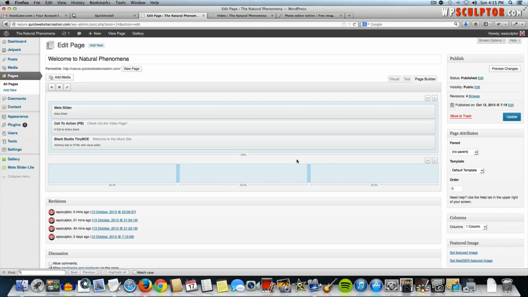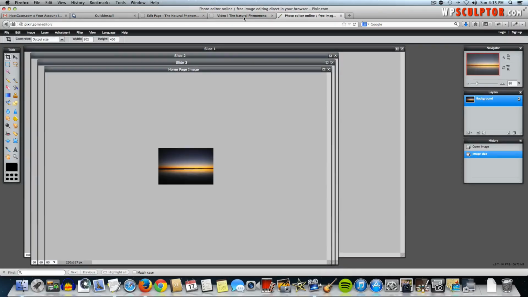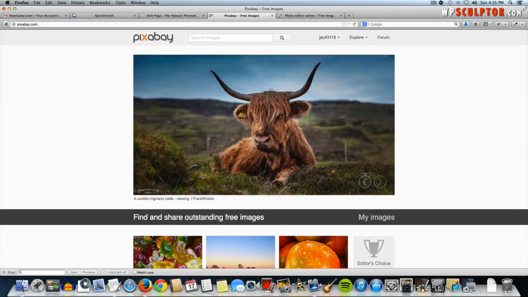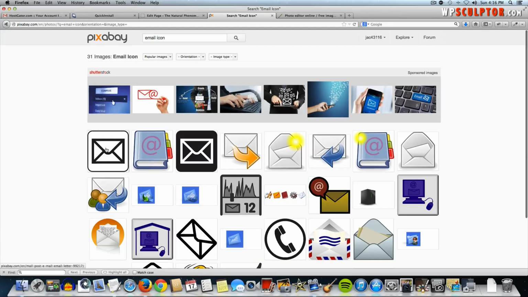And before I get started here, I want to go ahead and get the 3 icons that I'm going to use for these 3 sections. And to do that, I'm going to go back in a new tab and go back to Pixabay. And since I'm going to have a contact form section, an image gallery section, and a blog section, the way I search for these icons, for the contact form, I searched for email icon. And I got this one here that I'm going to use.